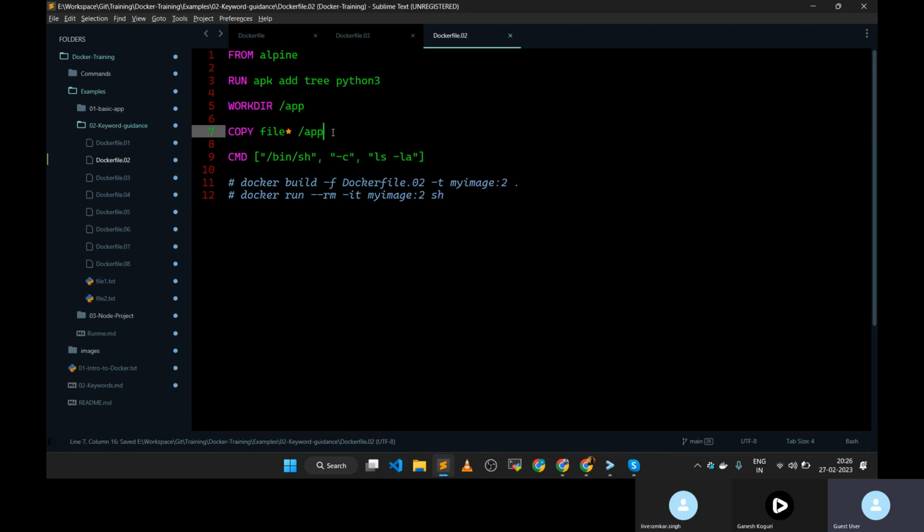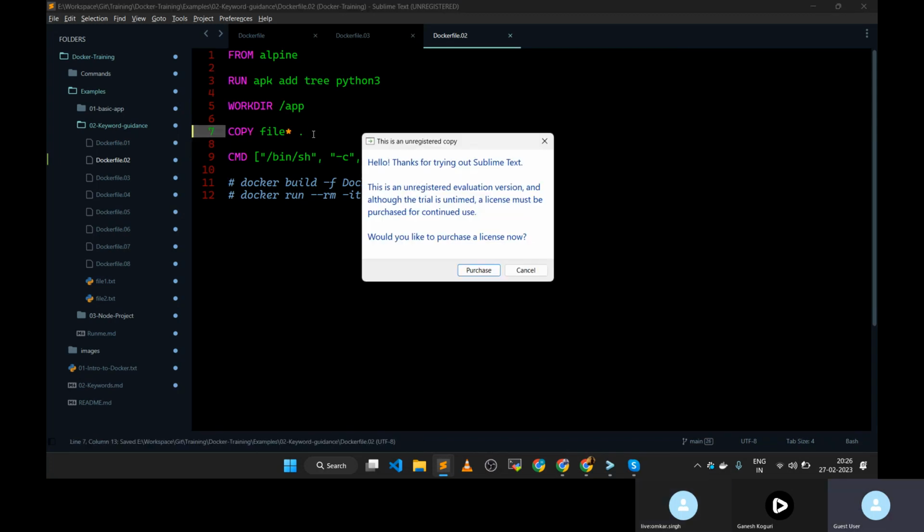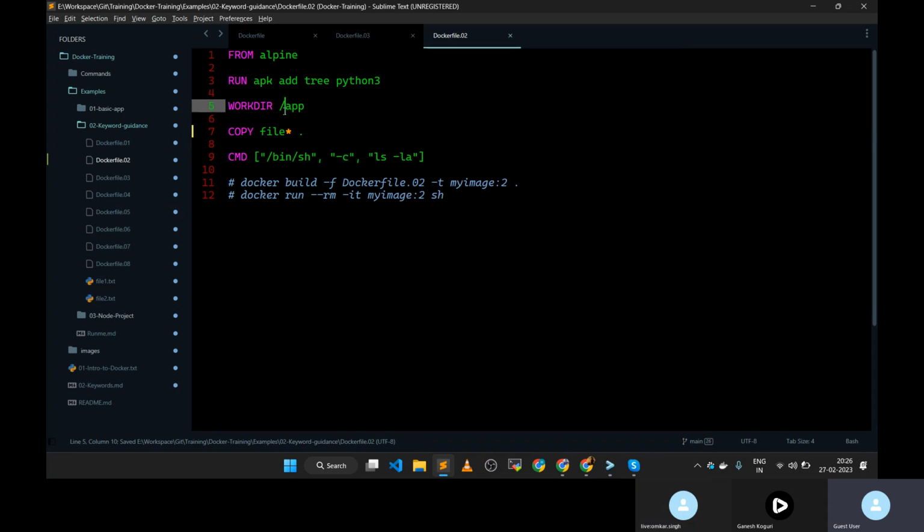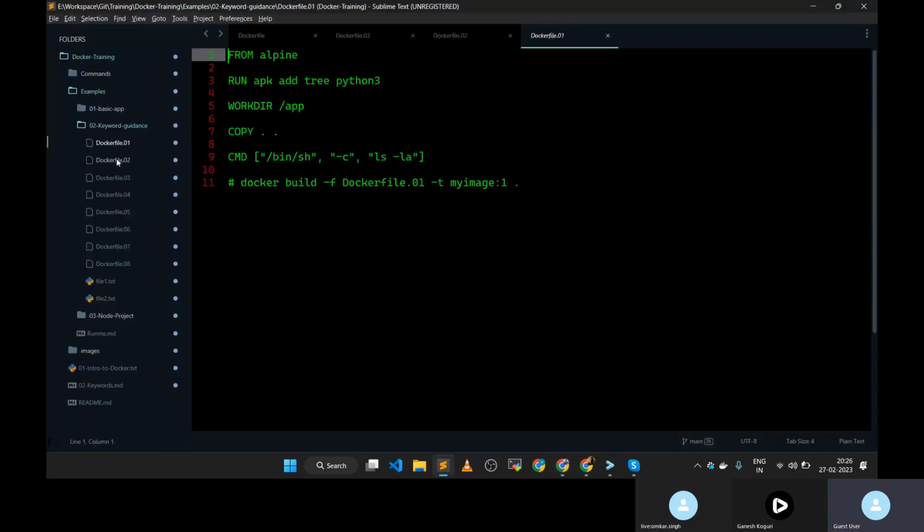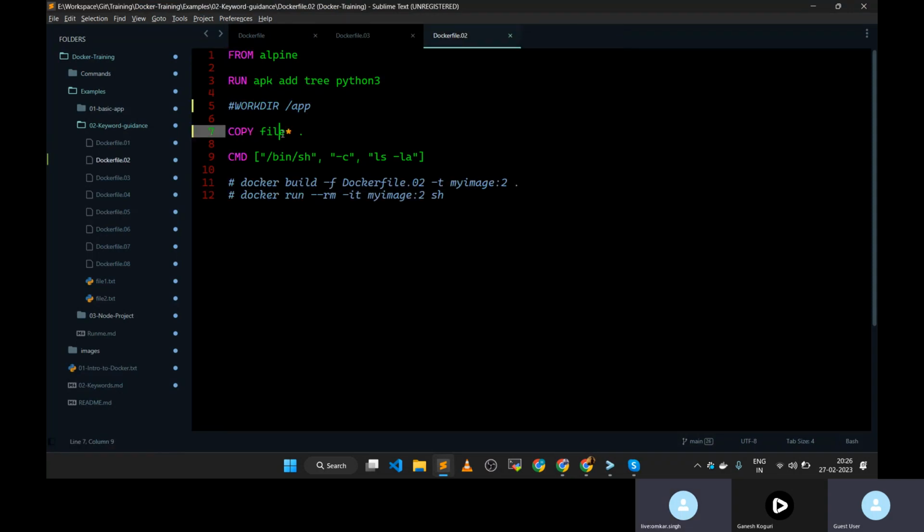Now what I will do, I will put dot here. Okay, dot. Let's see, and I will just remove or comment the work directory. Simple. I think it is simple. Yeah. So also one more thing about the copy, it can use the star, which means the regex also.